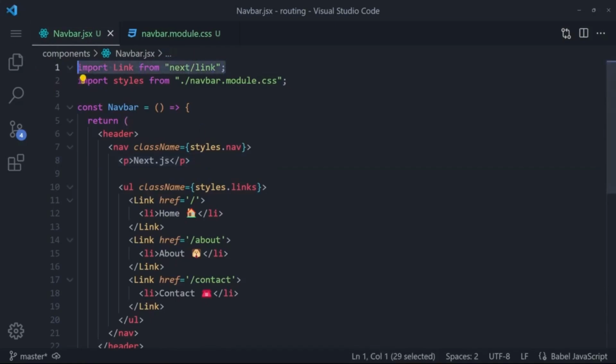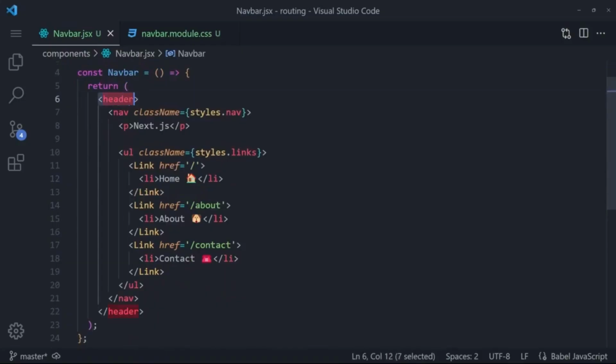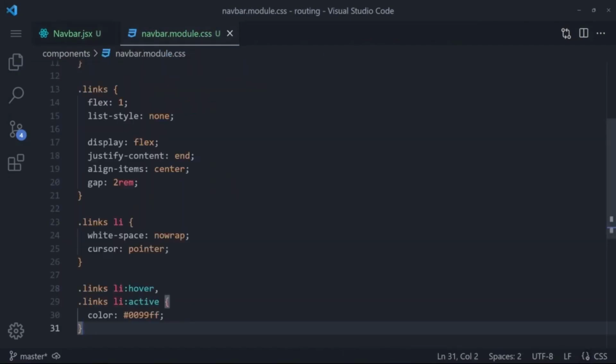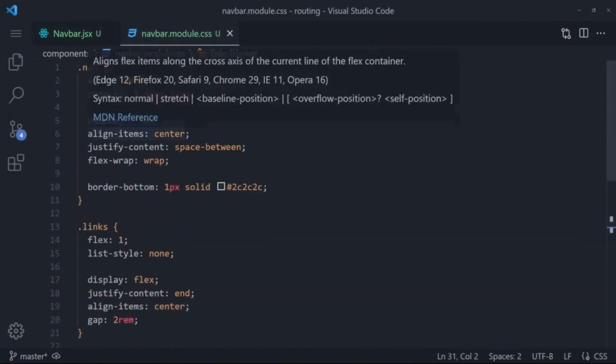First, we want to import the link component from next link. And we also import some styles so that our application looks better while we showcase it. Then we create an HTML5 semantic tag called header and nav. And most importantly, we create an unordered list of links where we have each individual link pointing to a different path in our application. And below, you'll also be able to find the styles. We're simply styling a navigation bar here.